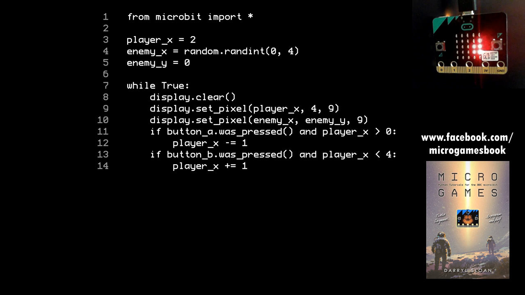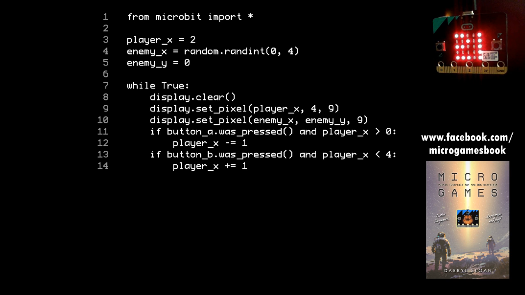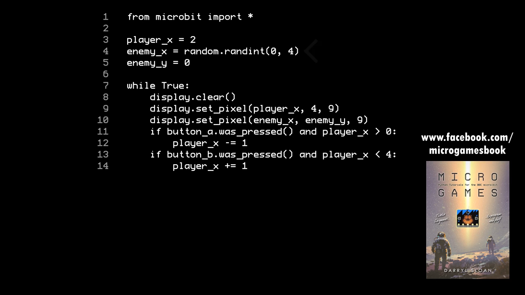Uh-oh, I made a mistake. Line 4, name error. I know what I've done. This function random.randint is not a native part of Python, just like the instruction display.setPixel is not a native part of Python.